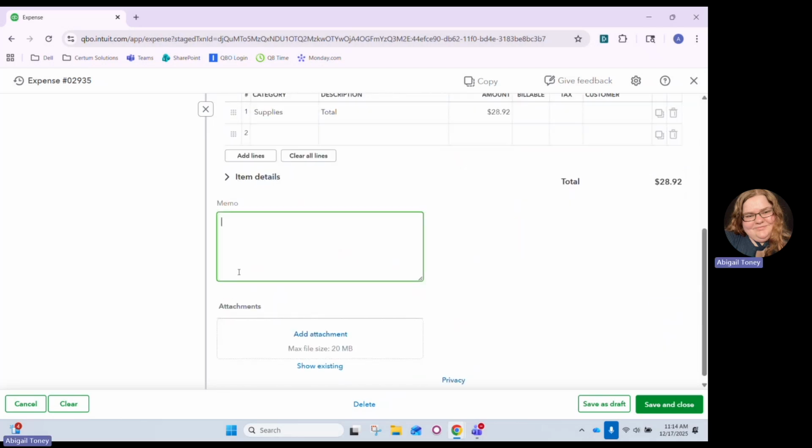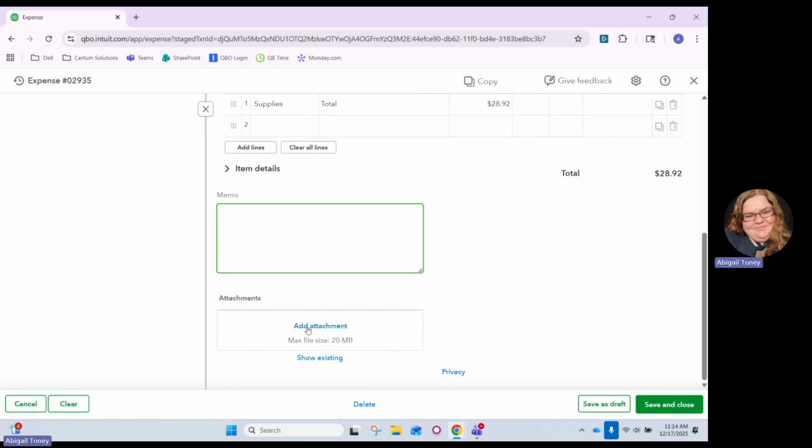You can also put a memo just for your own reference if that is something you want. And it can be something as simple as the date, the company you bought the thing from, and what the thing was. You can also add attachments if that is something you would need. A lot of folks, us included here at Certum, we add the receipt as an attachment, so that way you can actually just see the receipt if you ever need to go back and look at that for the audit trail. We actually very strongly recommend you do that.